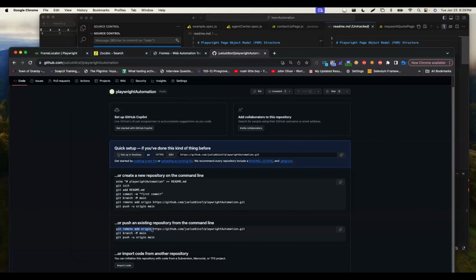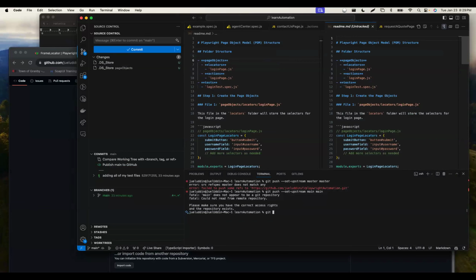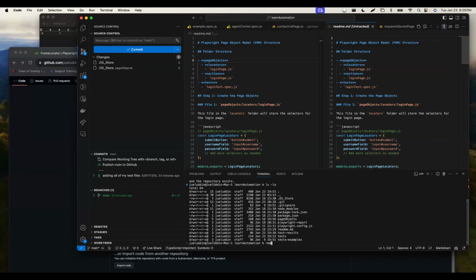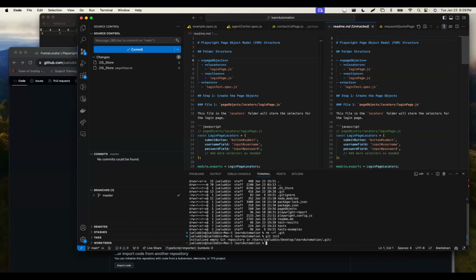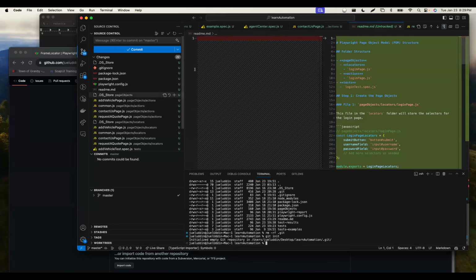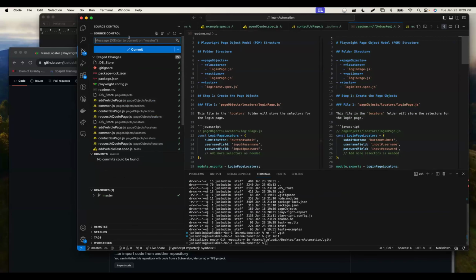Jeez, okay, let me see. I'm gonna go ahead and do ls -la, then rm -rf .git to remove it. Okay, that's good. Git init. Good. Everything added. I'll go ahead and commit all of them at the same time. Staged. I'm gonna say pushing all my changes at the same time. Git commit and push.